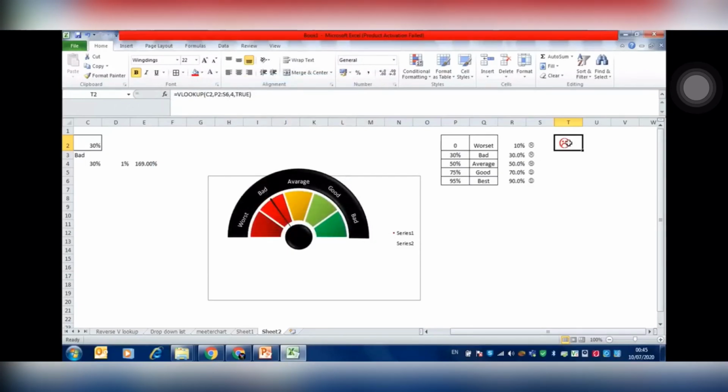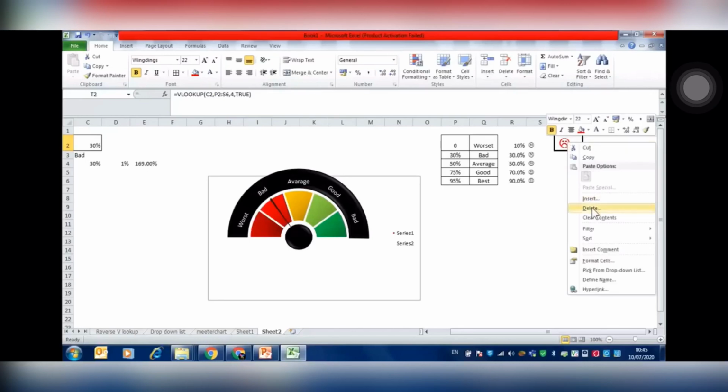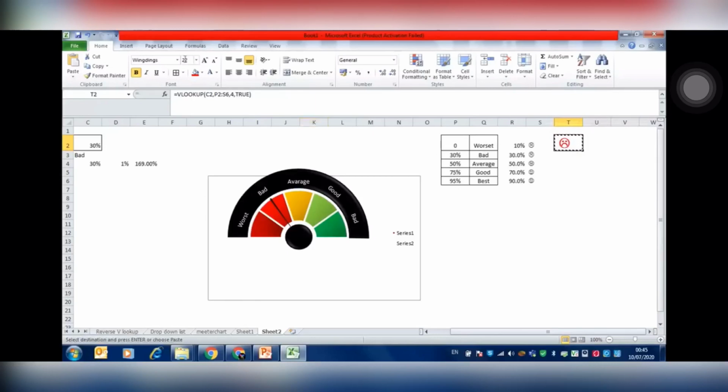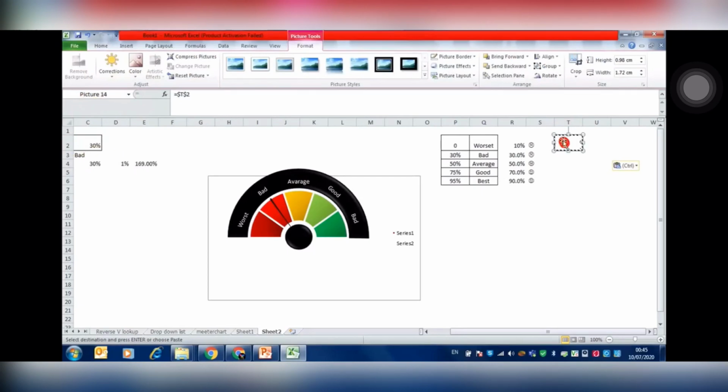Now you can copy this smiley face and go to paste special, give linked picture. Now you can drag this image, keep it here.